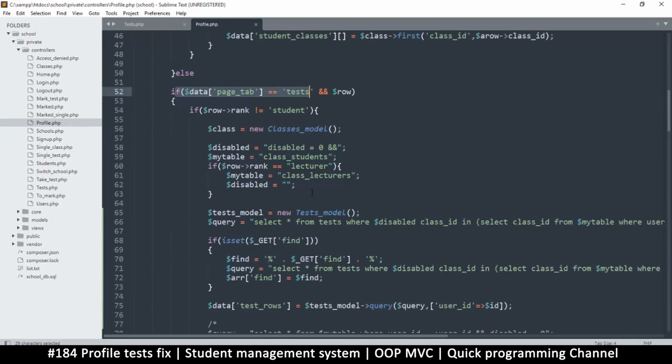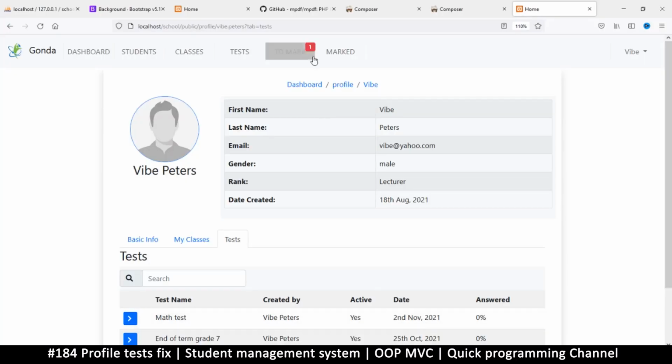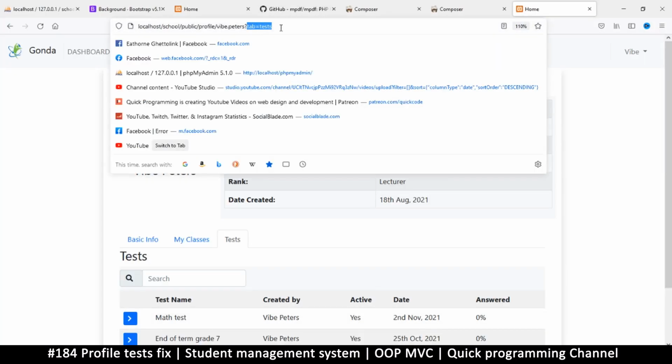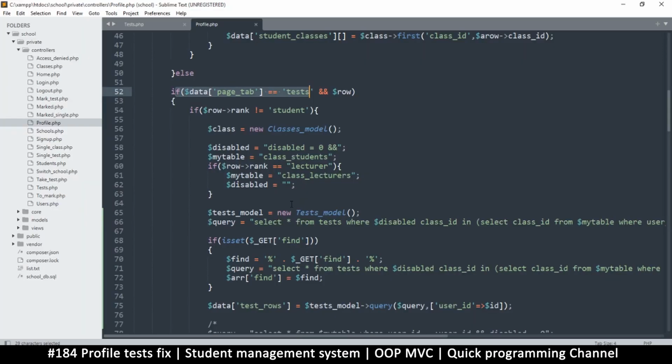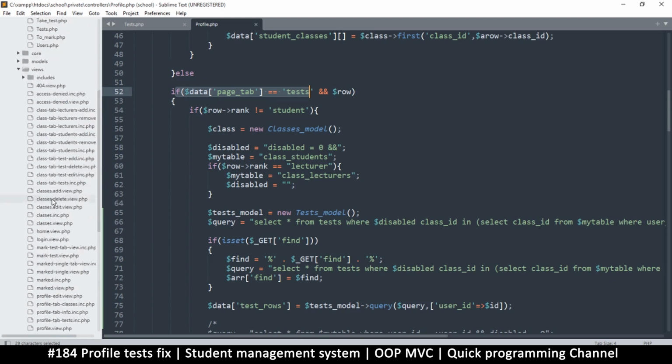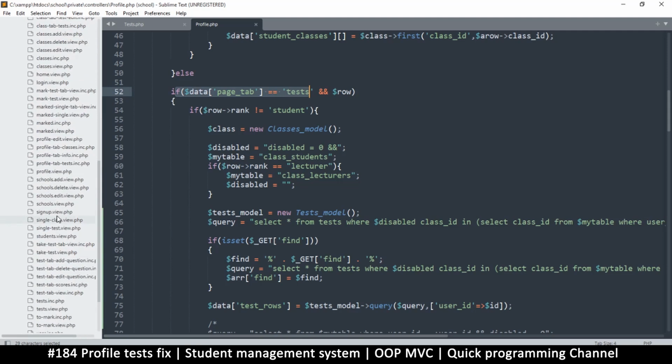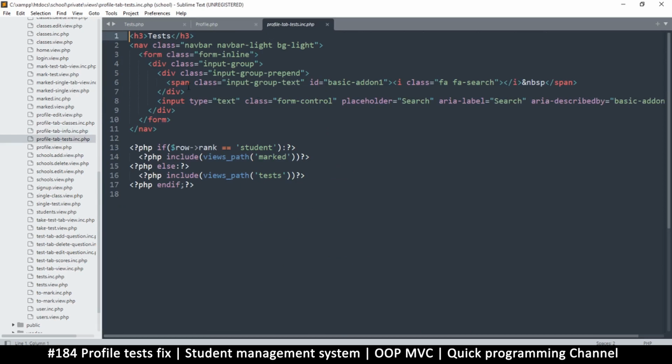Something weird. Okay, so the reason is that there's tab equals tests at the end here, which is required, right? So let's go to the search part of profile.php and fix this. So I'm going to go to views and let's go to profile tests view, right? Profile tab tests. This is the one I need.